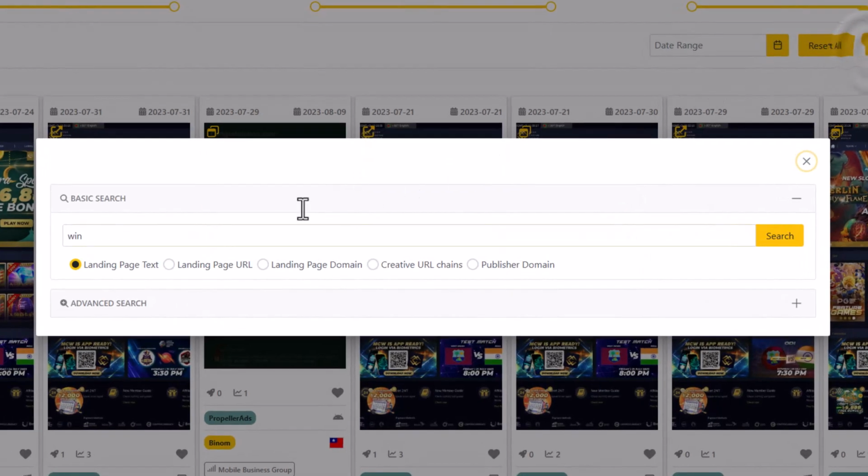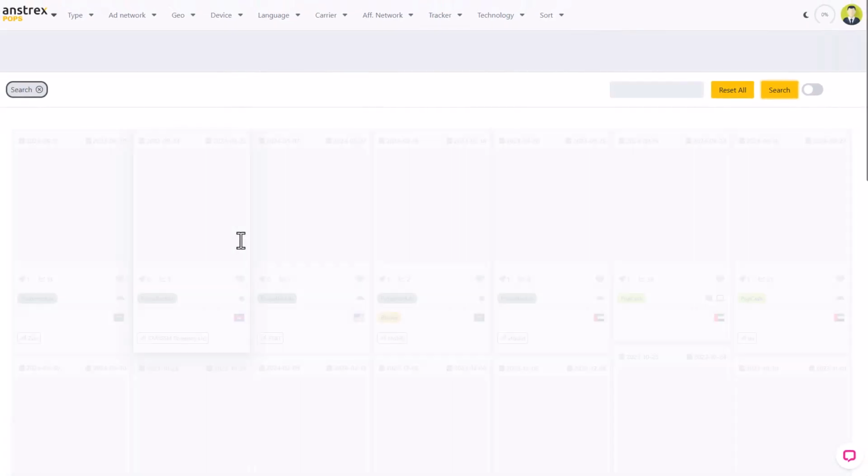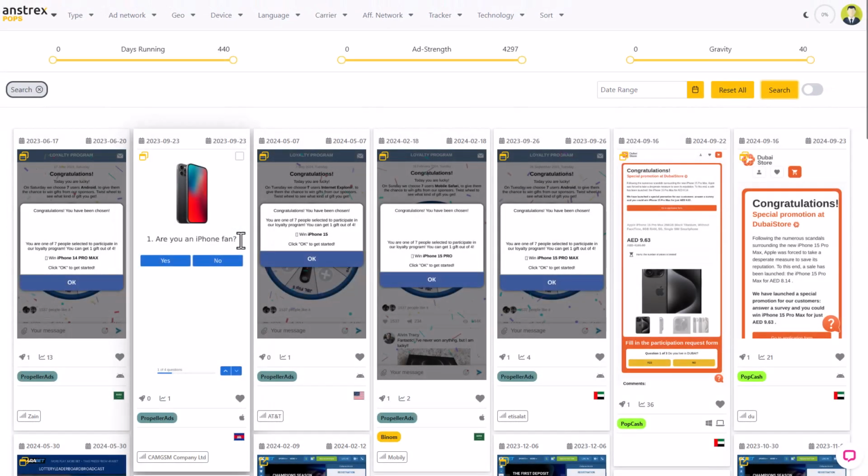You can get more specific by typing an additional keyword, iPhone. This will cause the search engine to find creatives with both these words on the landing page, which is evident from the results fetched by this search query.